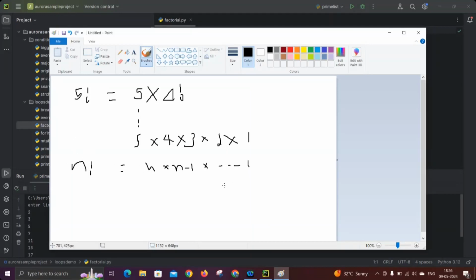So if you observe clearly, in this logic we are easily identifying how many times the loop will be repeating. So n into n times, I can say n factorial means n times. So n times we have to repeat. So I'm able to find how many times. So that's why we have to go for a loop.